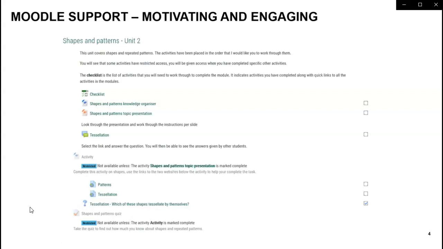Right, Sally, I need your help, please. I've got my Moodle area set up with resources on there and routes through the learning. But what I really want to do is get the learners to be more motivated and engaged with the learning. Do you have any ideas?